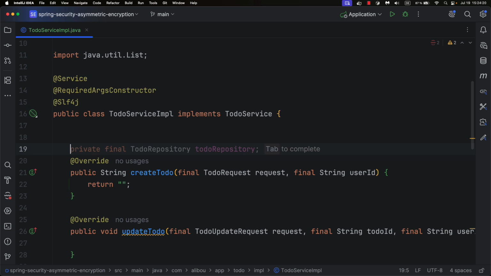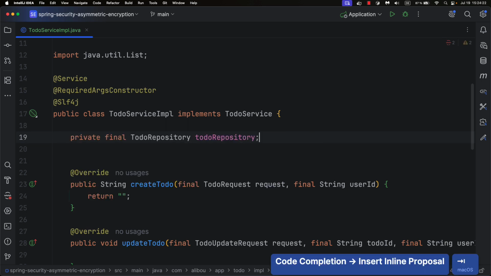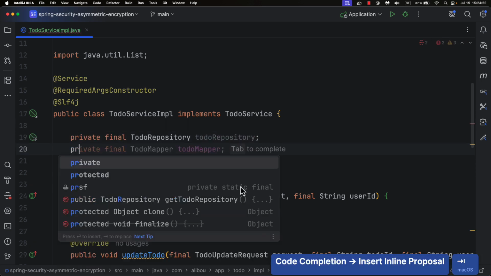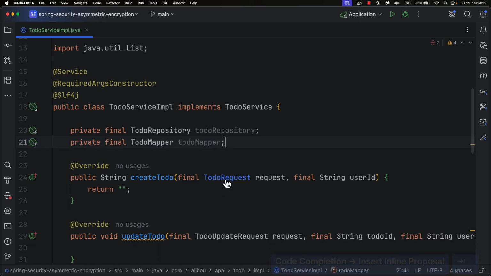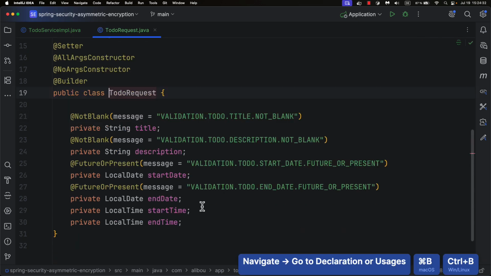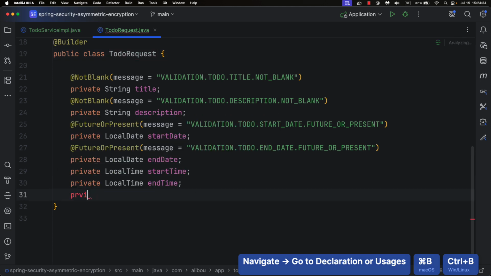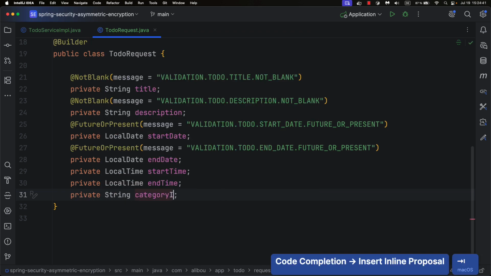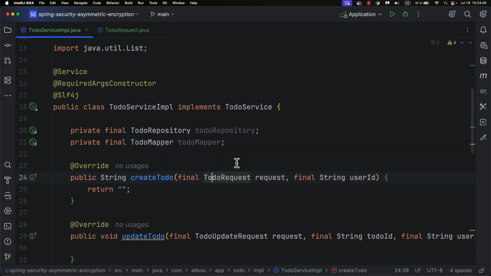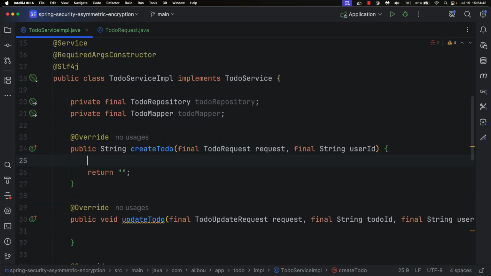The first thing, I will inject my repository and I will inject my mapper. Now let's go back to the to-do request, because we forgot something. In here we need to add also a private string category ID, because as we mentioned, a to-do belongs to a category. So here, the first thing we want to do is to check if the category already exists or not.